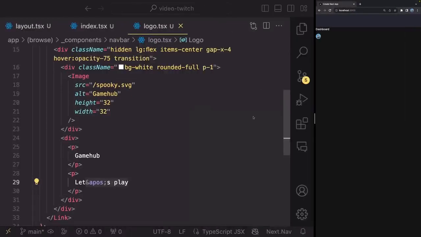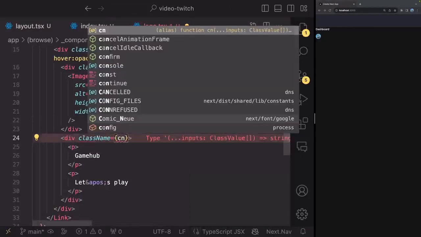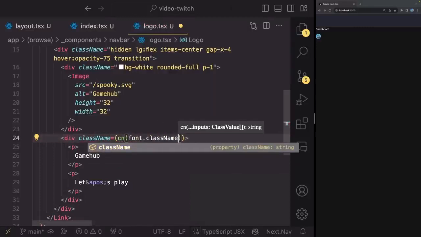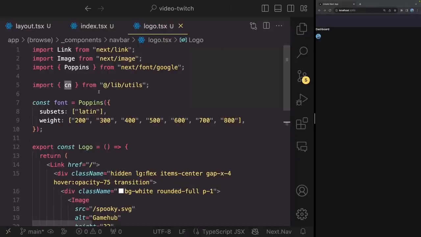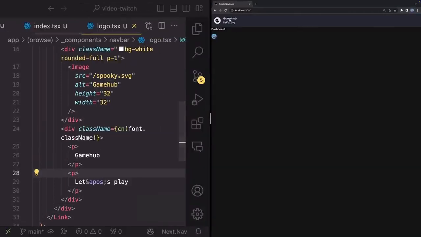So let's go ahead and style this even further. So I'm going to go ahead and give this div a class name to use cn font.className like that. So we have cn imported and our font is Poppins right here. So now both of our GameHub text and Let's Play text are going to share that same font.